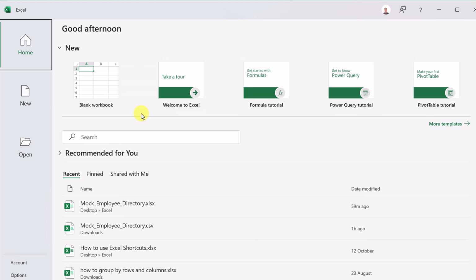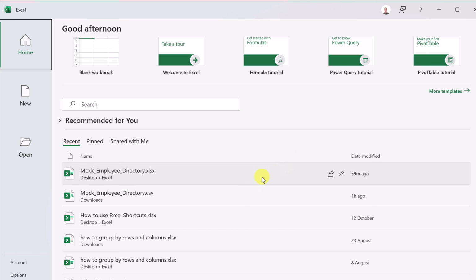When you launch Microsoft Excel, you're greeted with this page. You can create a brand new blank workbook by clicking here, or if you want to jumpstart, take a look and explore through the different templates. Down below, you'll see that you can open your most recent workbooks for quick access, or you can have them pinned, or you'll have access to the shared with me.